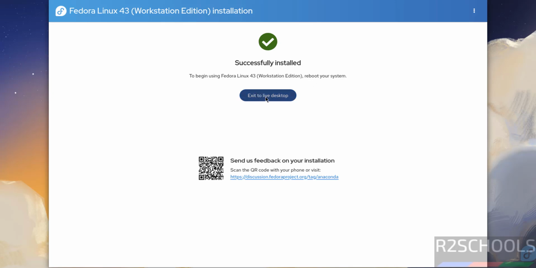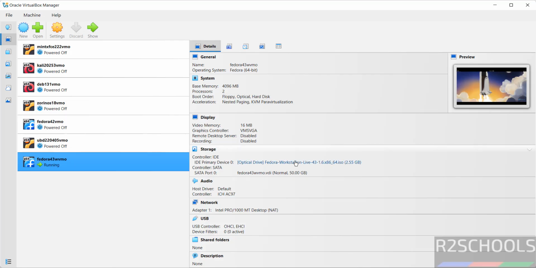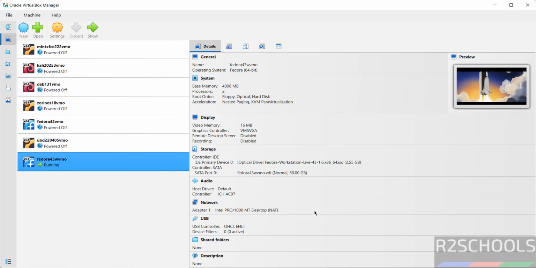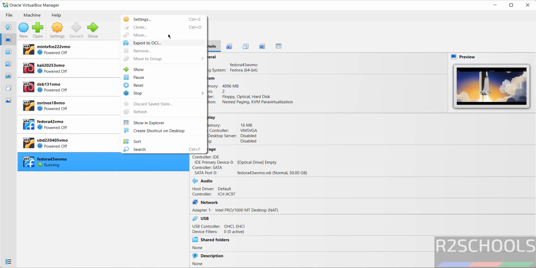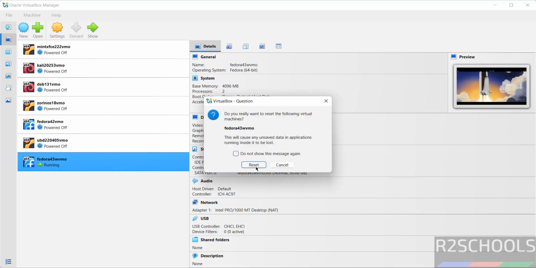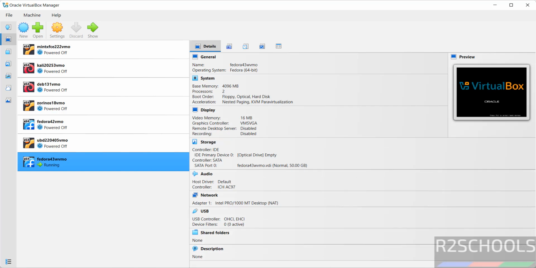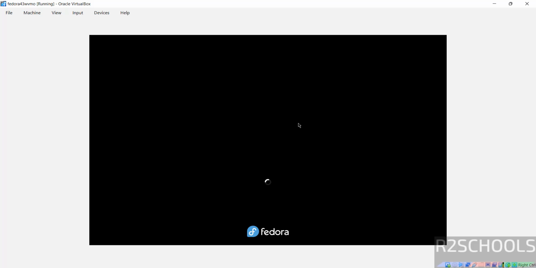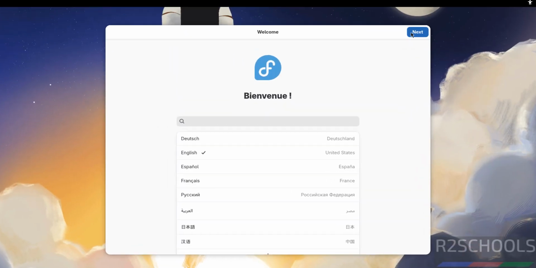So click on this exit to live desktop to reboot the system. So go to here, remove this ISO file by selecting this remove disk from virtual drive, unmount, then right click, then reset to restart. See, now it is restarting. Now select the language and click on next.